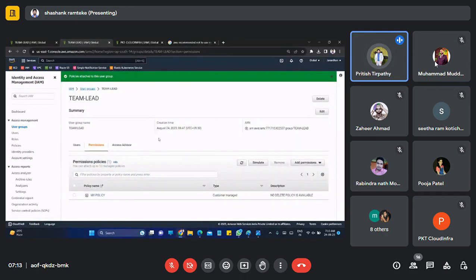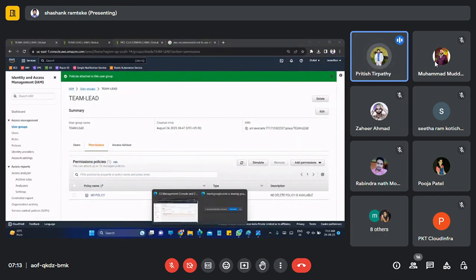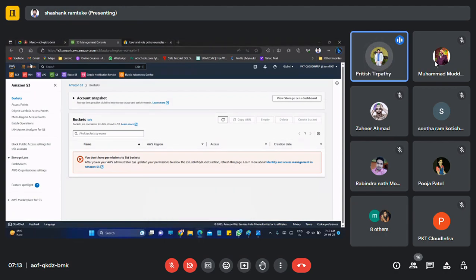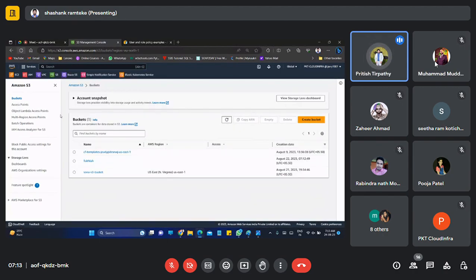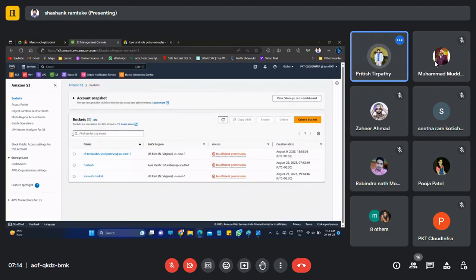Now policy is attached. Now let's go here and try to refresh this. Previously we were not able to see the buckets. But now see the miracle what happened. We will be able to see the bucket.